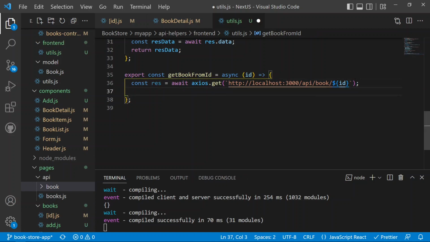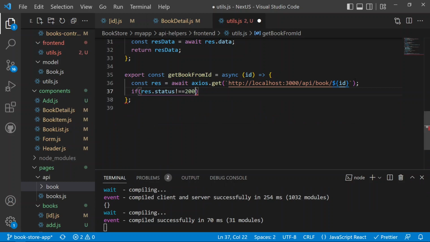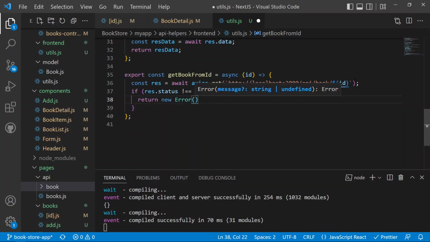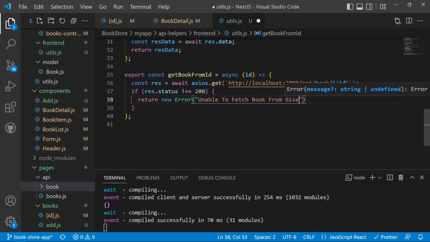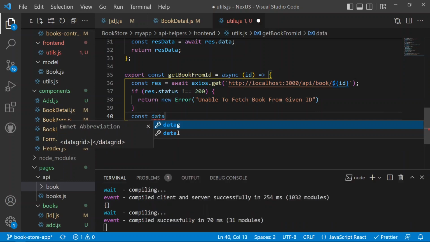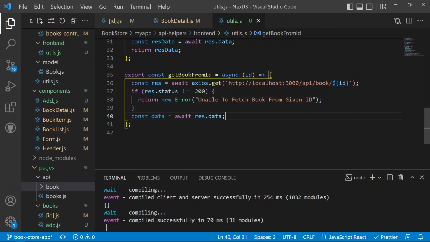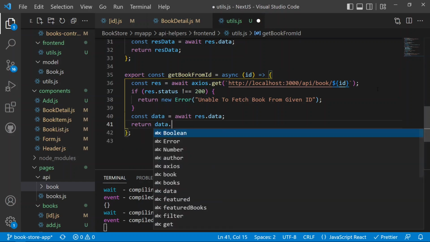After that, what we can do is check some validation, like if the response.status is not equal to 200, which is okay, then we just need to return a new error, and inside that error we can have here "unable to fetch book from the given ID." And after that, we can define the parameter as data, and it will be equal to the await response.data, and in the response.data we will get the books. So now we can return the data.book inside that.